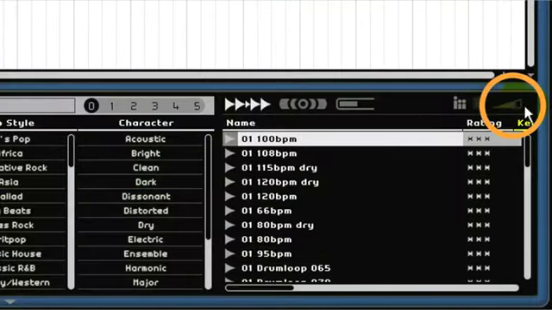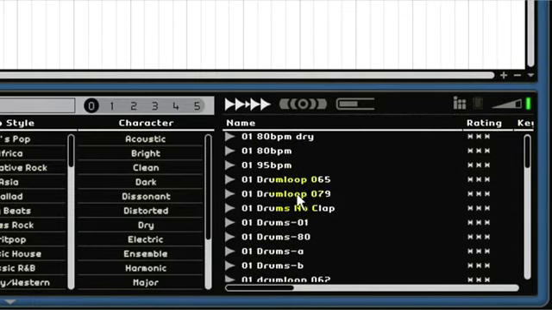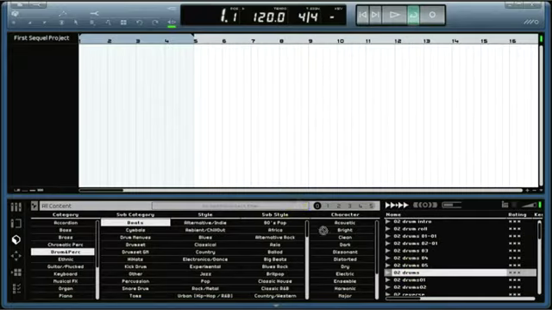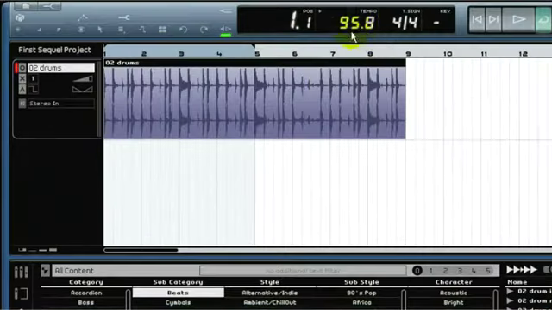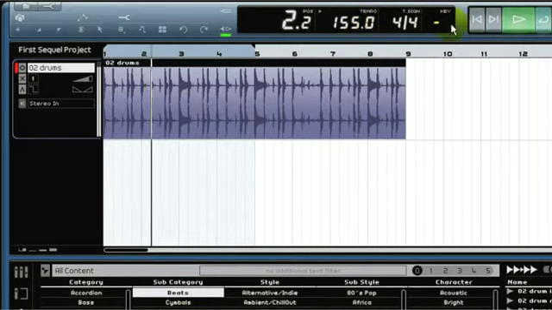Activate the Preview button and browse through the loops on the right-hand side until you find something that works. Let's drag a loop into the Arrange zone. Notice that the tempo changed to match the loop that you dragged in. If you would like to change the tempo, simply enter in a new tempo here, and loops will automatically warp to play the new tempo. Also notice the project key has not been set yet.